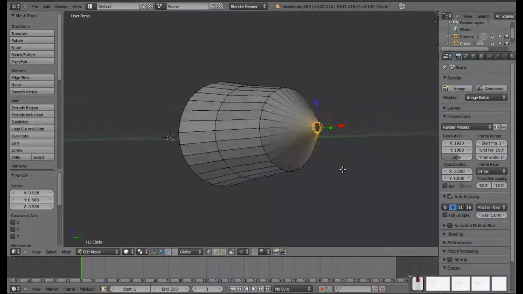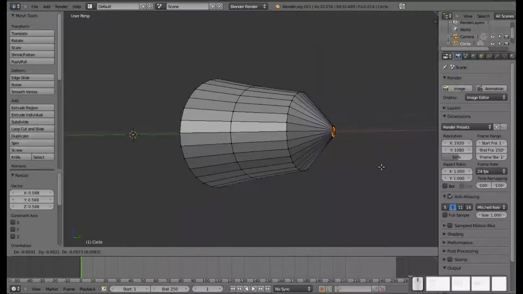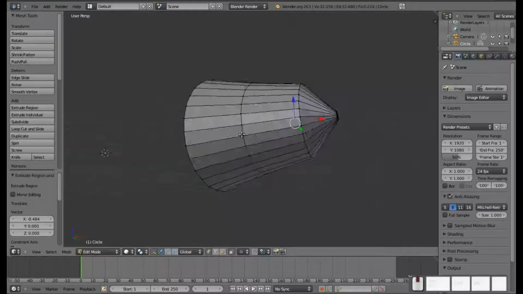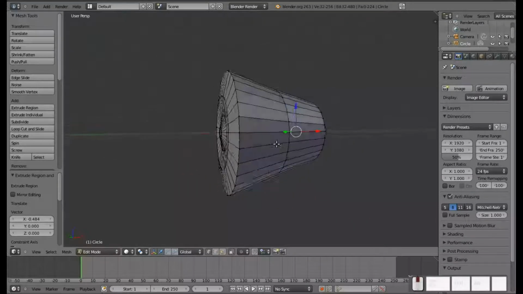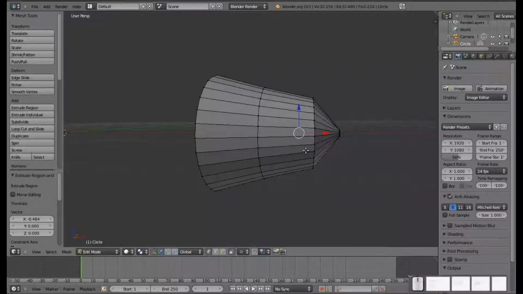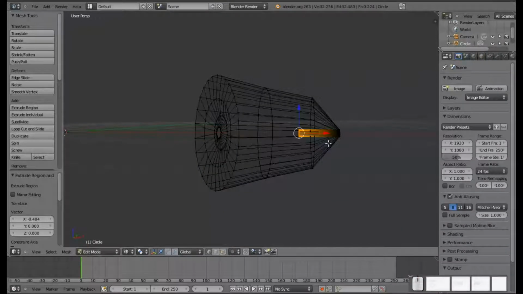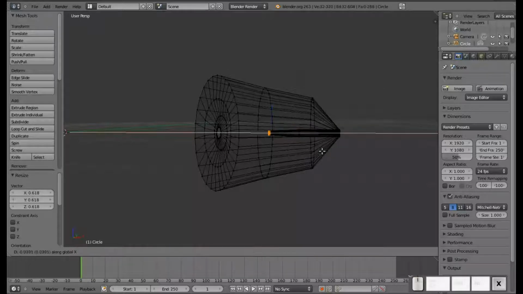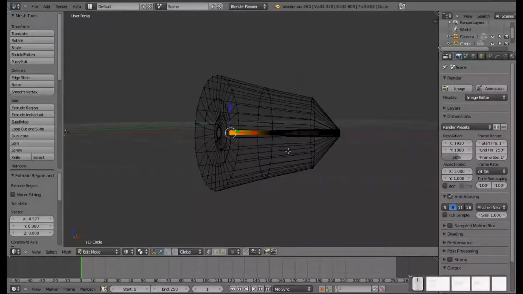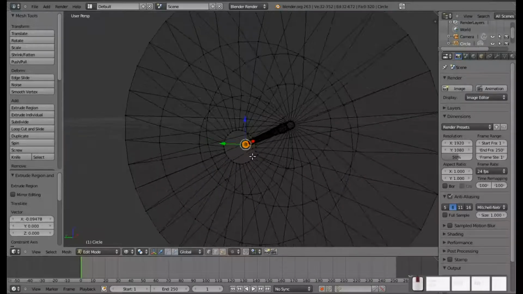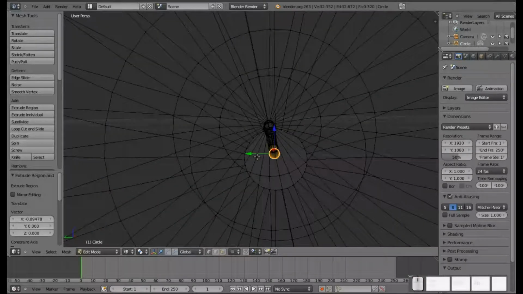So now I will extrude it again, E, X, but inside. How do we see inside, since everything seems to be solid? We just press Alt Z, and there you have it. Again, extrude it on the X-axis, scale it a little bit, extrude it on the X-axis, scale it a little bit. One last one here, and now I want to close this just because I want it.